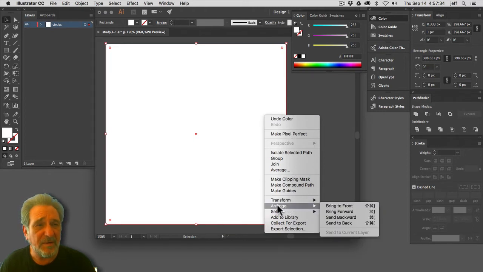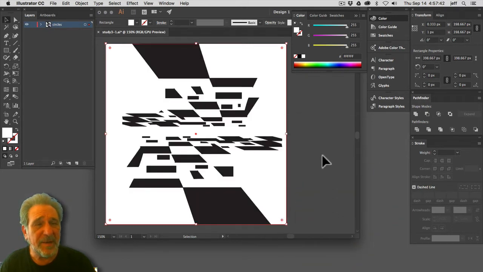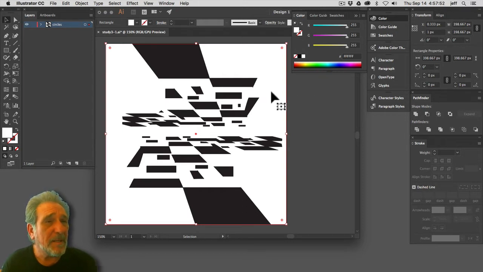But in this case here, all we really want to do is just send it to the back. Okay, so arrange, send to back. And that'll just send it back. And now what this allows us to do is add color easily to the background without going through the document setup. So it's a way more interactive environment to play with, okay?